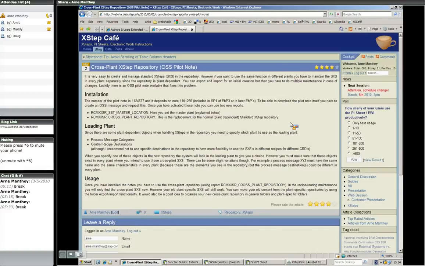So what you have to do is create an OSS message to request this. You have to create this message and say, okay, I'm interested in this pilot note. This one, that's for the cross-plant XStep repository, and then you need to proceed with that. What I wanted to show is briefly how this looks like. I've briefly also described it here. So just wanted to show you what you have to do.